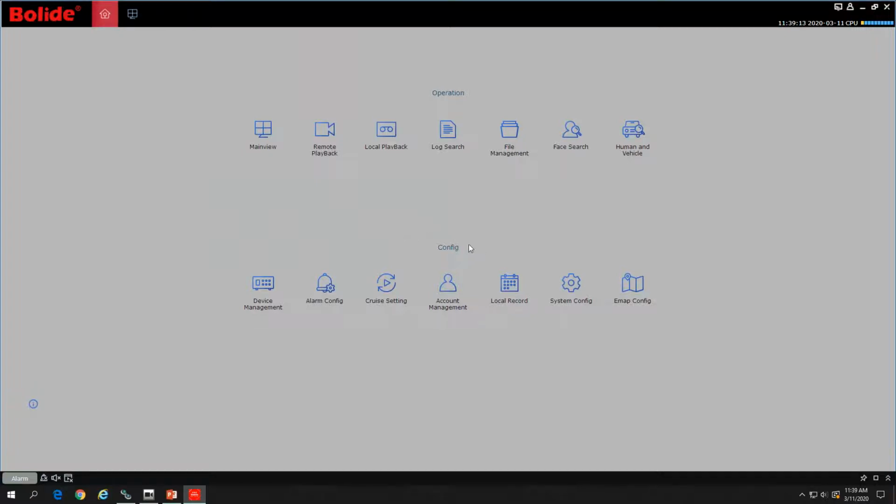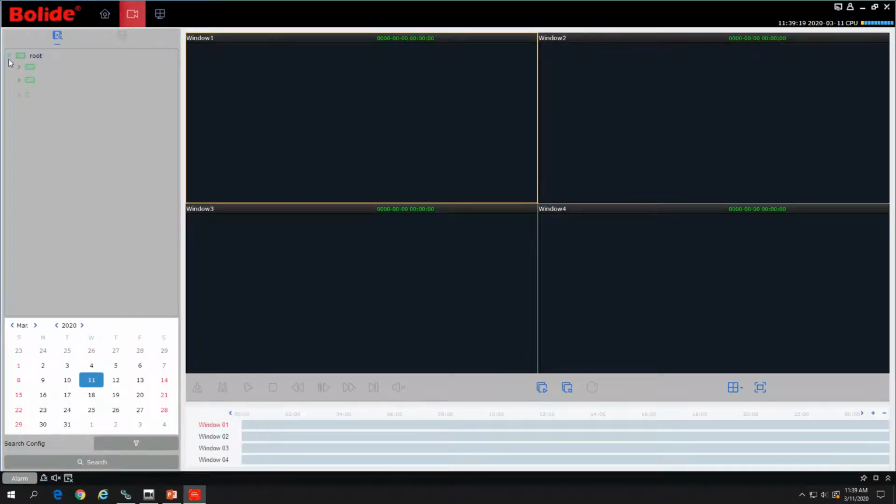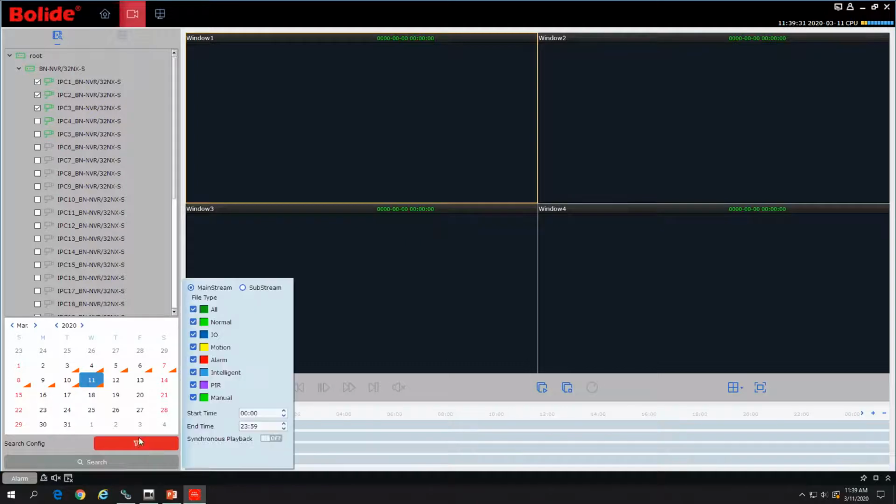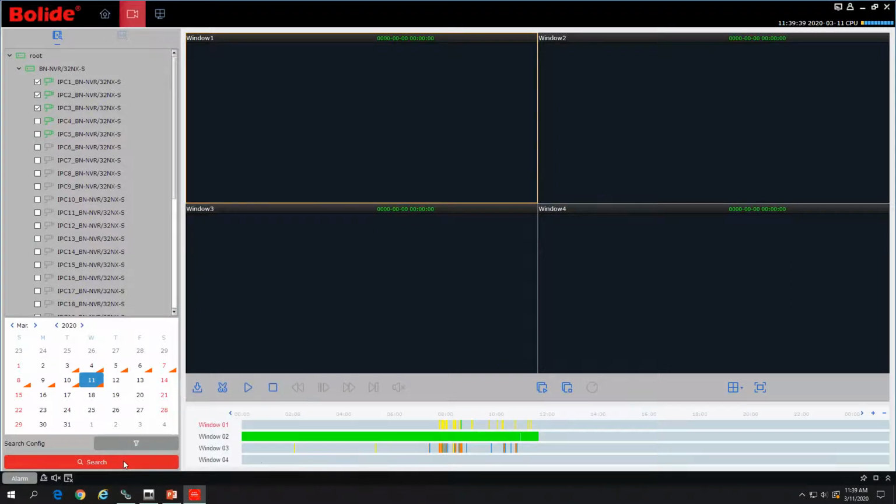Let's search for some video. Of course, we have our traditional remote playback. Go to my recorder, and I can highlight my cameras that I want. You can see on the bottom of each date is a little triangle indicating that there's recording on that date. Then I can choose what I'm searching for. There's the intelligent, which would be like face recognition. Always mainstream. I want to do the whole day, and then you can see here my timeline.